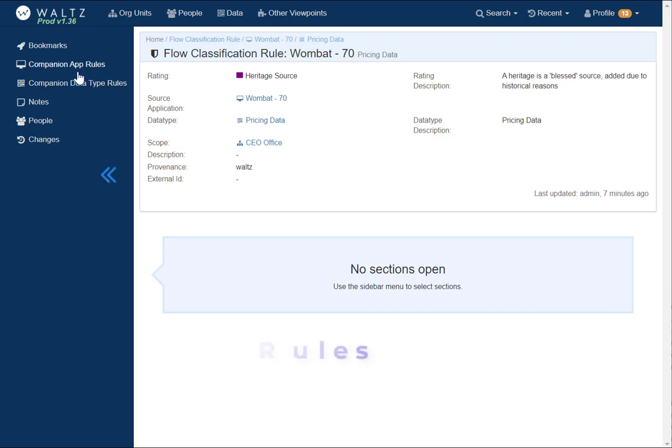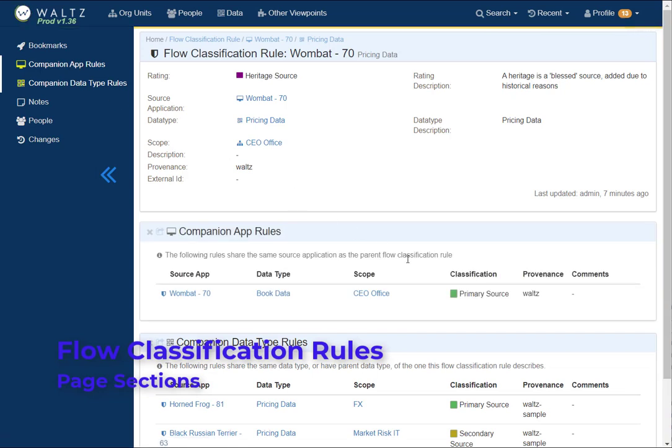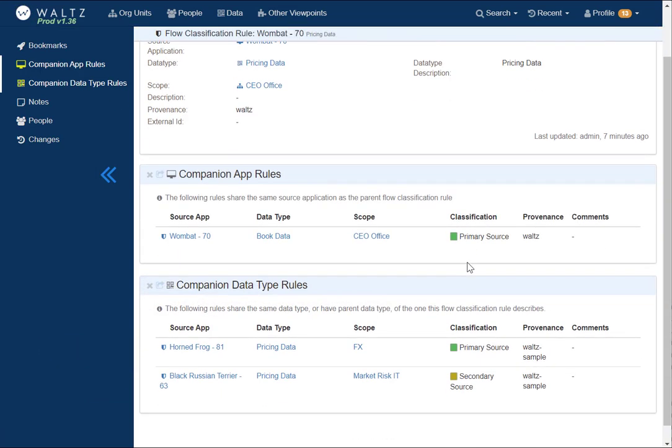Thanks, Dave. If you could open up the two new sections, which are the companion app rules section and the companion data type rules section, we can see for the companion app rules, these are other flow classification rules which share the same source application. You can see here that for the parent flow, we're talking about pricing data. This in the companion app rules section is the same source application of Wombat, but is now talking about book data.